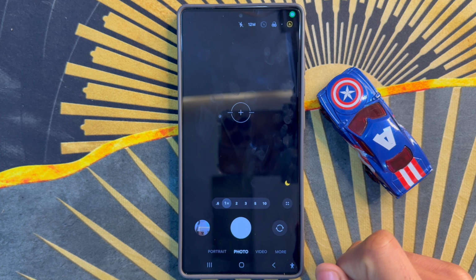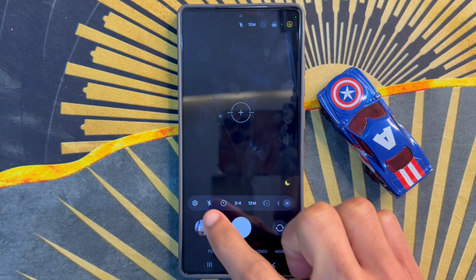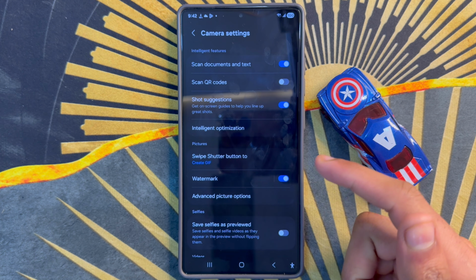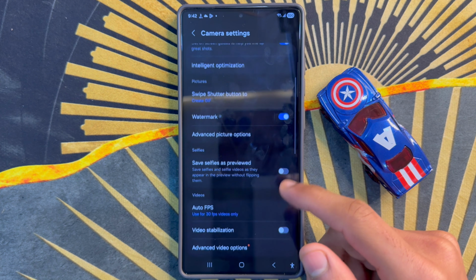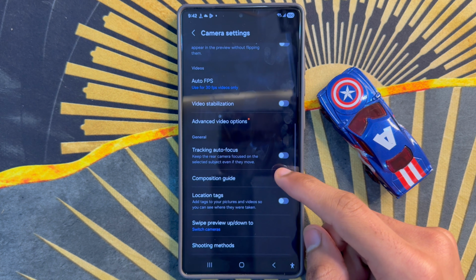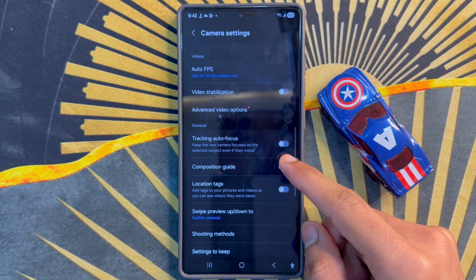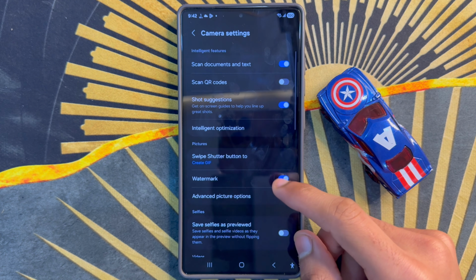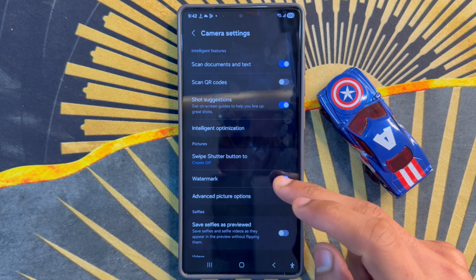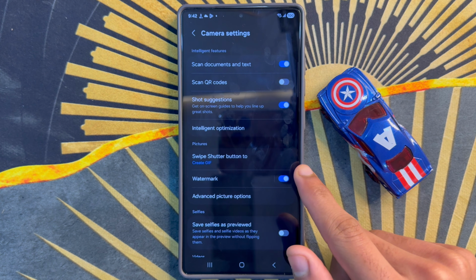After clicking on camera app, click on this four dot icon and click on settings icon. Now in camera settings, scroll down and here showing you camera assistant. After clicking on camera assistant, here showing you auto lens switching.